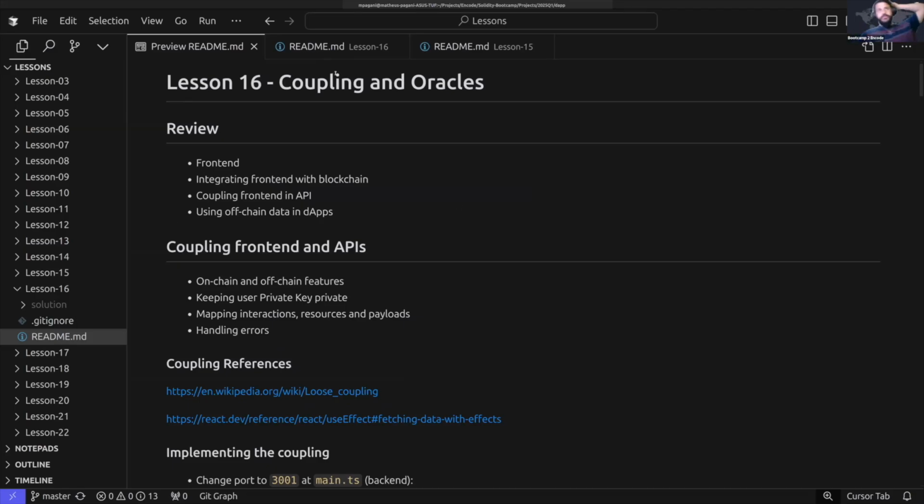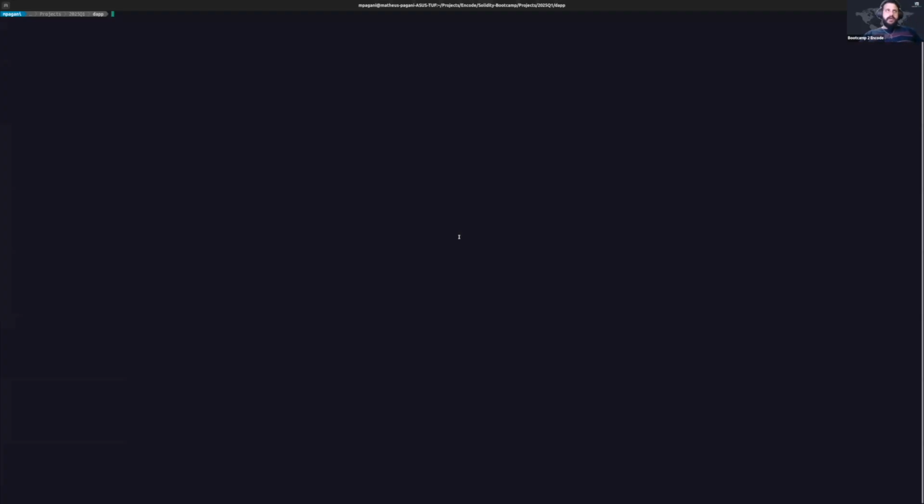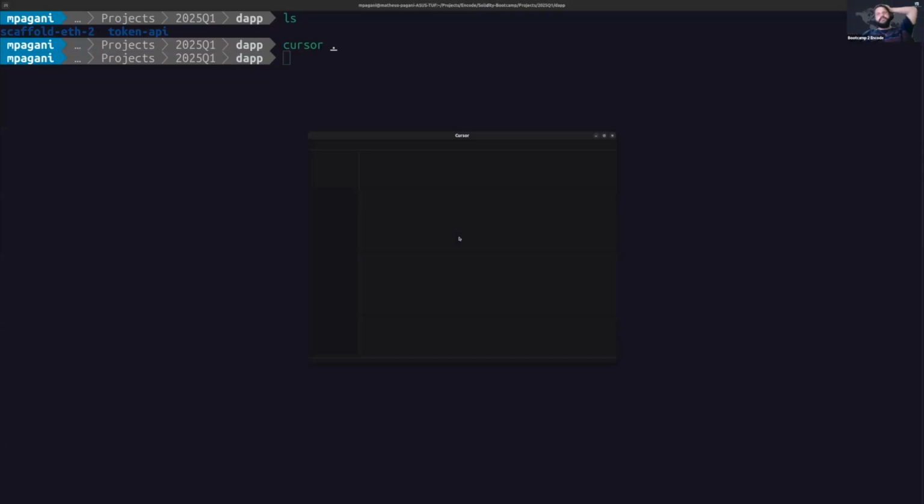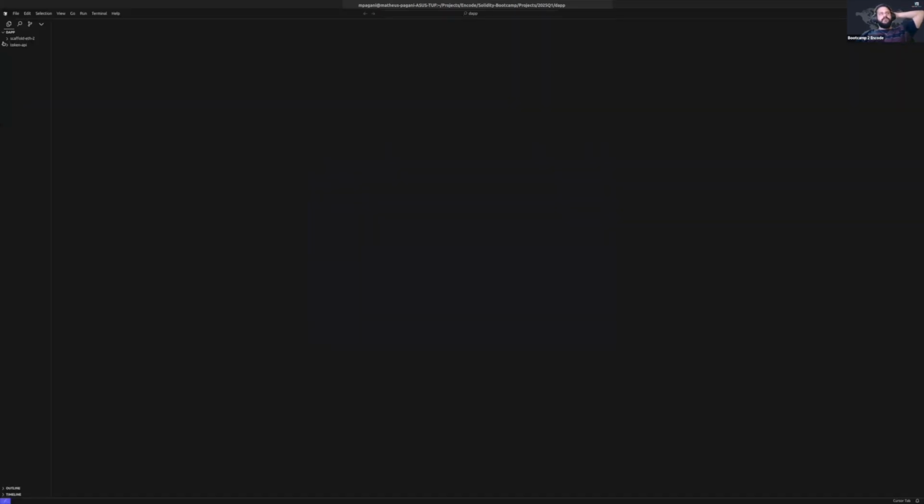So today I'm going to show the coupling of front end and back end. I'm going to open my Cursor in the dApp folder. I have both the Scaffold-ETH and the token API there. So you need to pay a lot of attention. If you want to go over this recording later, you need to go slowly for you to know where I'm working. I'm going to have a lot of tabs open on my terminal, one for the front end, one for the back end. So pay a lot of attention. I'll be working with those two folders, those two repositories.